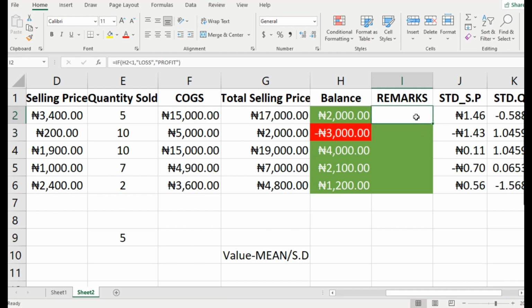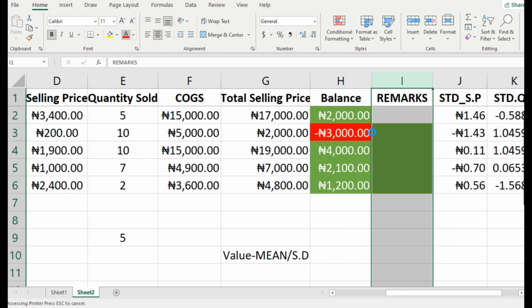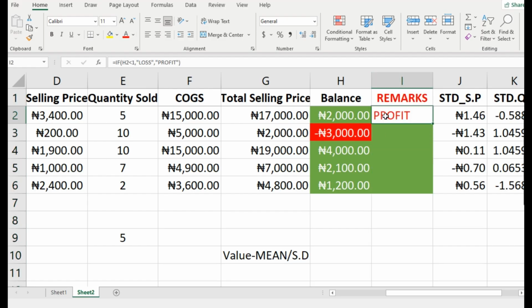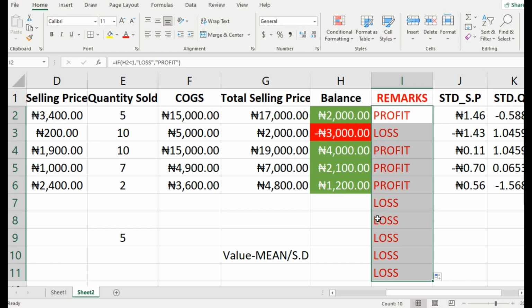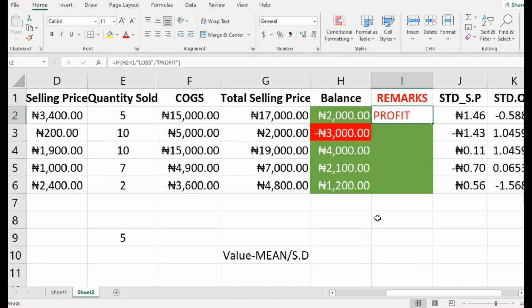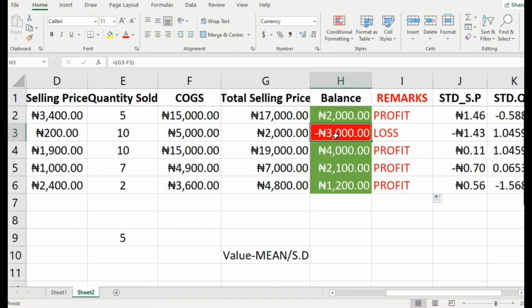Now, it has displayed something here, but it's not showing because I think I need to change the color. Good, I changed the color, so you can see profit. So if I autofill downward now, what can you see? You will see it will display. We have only one loss, and that is where you are seeing red.